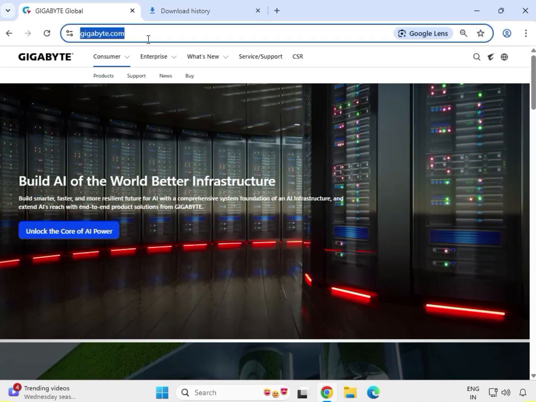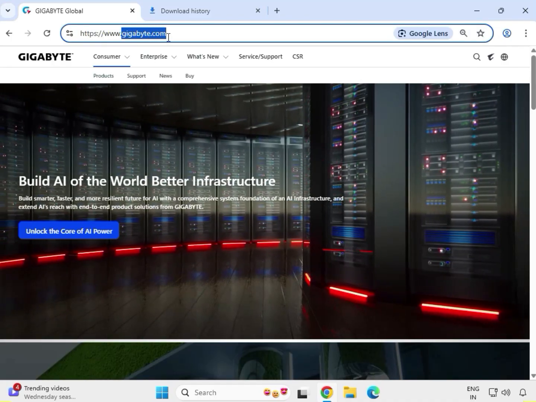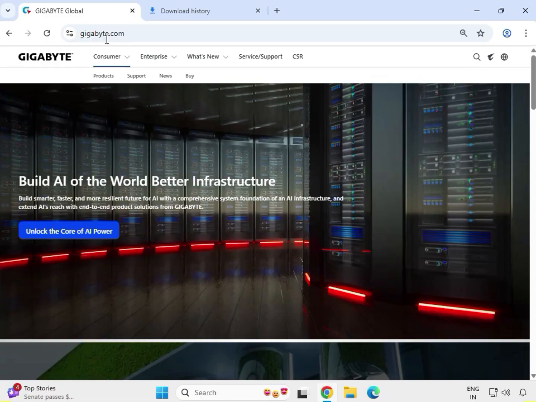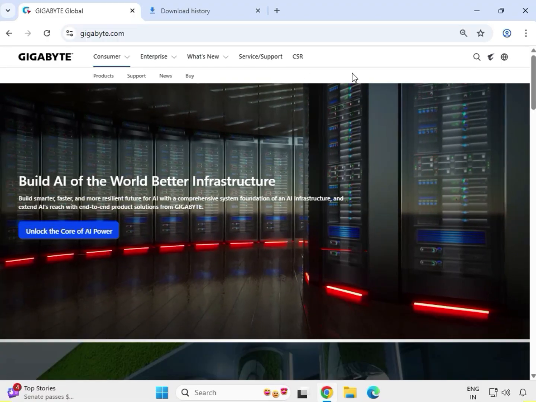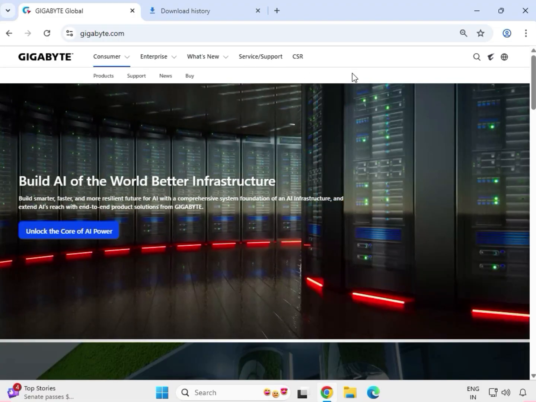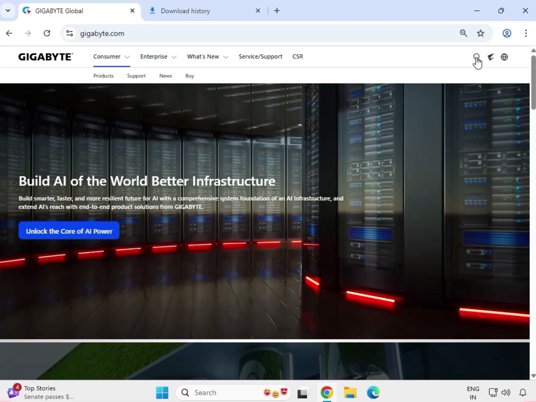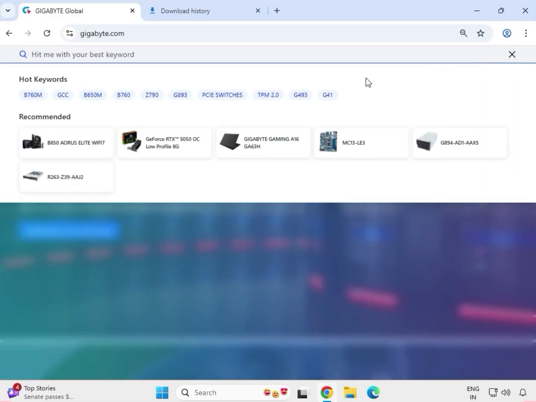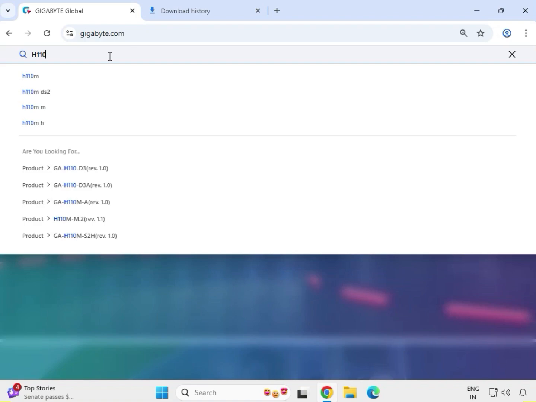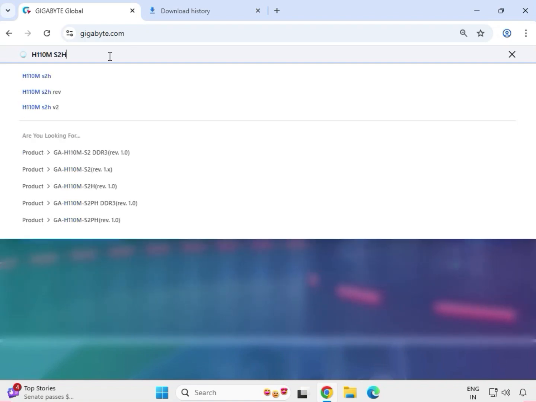So first you have to come to this website, www.gigabyte.com. This is the official website, so you can download drivers, and for any Gigabyte device you can find the required driver. Then you can see on the right side this search button, just click on it and then enter the model number, H110M S2H, then hit enter.